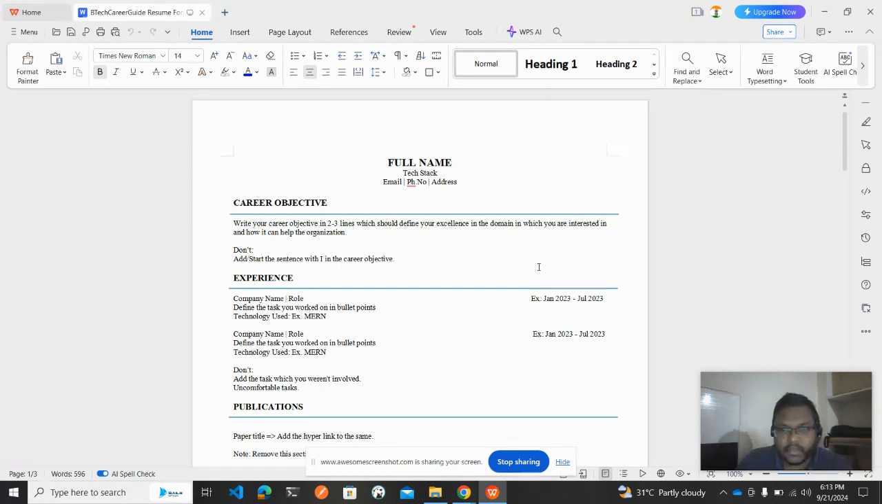I think it will be around 50 to 60% ATS friendly once you have done all these modifications. In case you want to go for 80 or 90% and above, then you need to do some extra things. So let us see the first section, which is the full name.